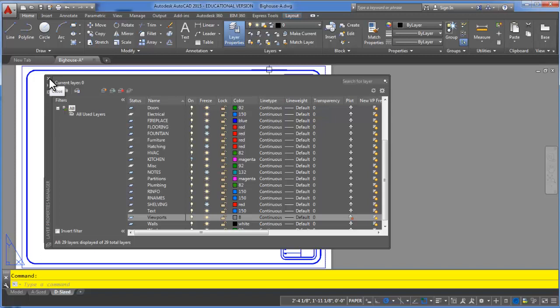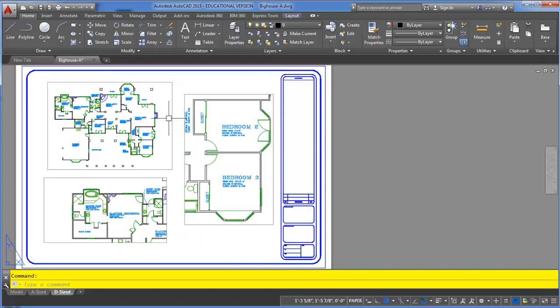So keep that in mind. You want to make sure that you don't accidentally draw any text or dimensions or anything else like that on the viewports layer, because they will not print.